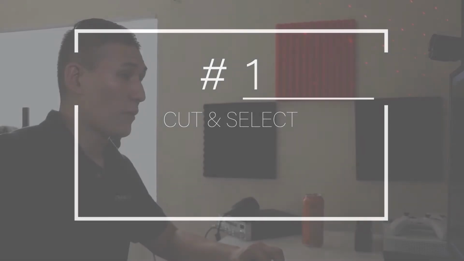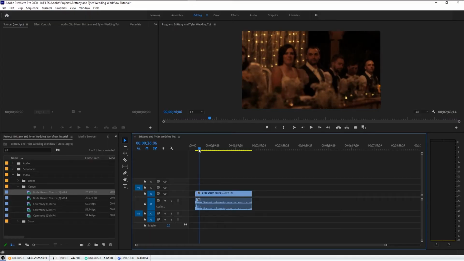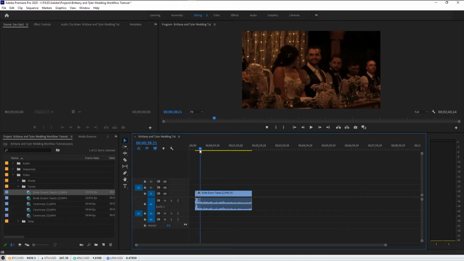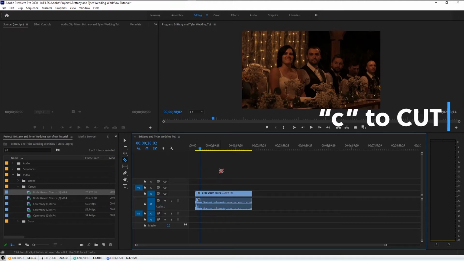So the first thing you want to learn is how to cut and select. The number one skill in editing is actually cutting, knowing where to cut. So let's take this clip and go past this blurry portion here. All you're going to do is hit C, and you're going to see this razor blade tool pop up. These are all of your main tools here, and you can see the razor tool is selected. All you have to do is left click with the mouse, and it'll make a slice either where the tool is or where the playhead is.